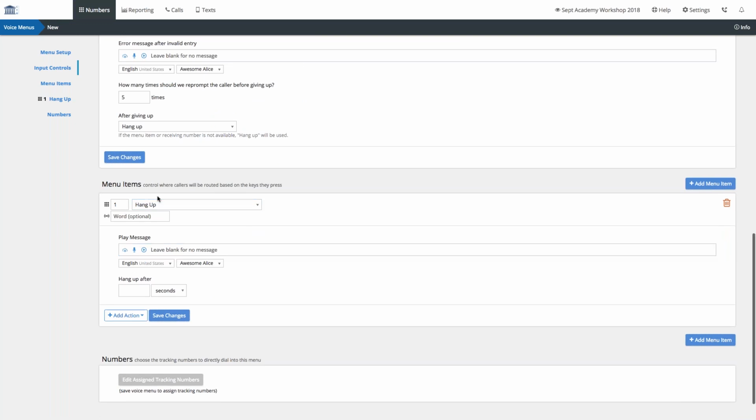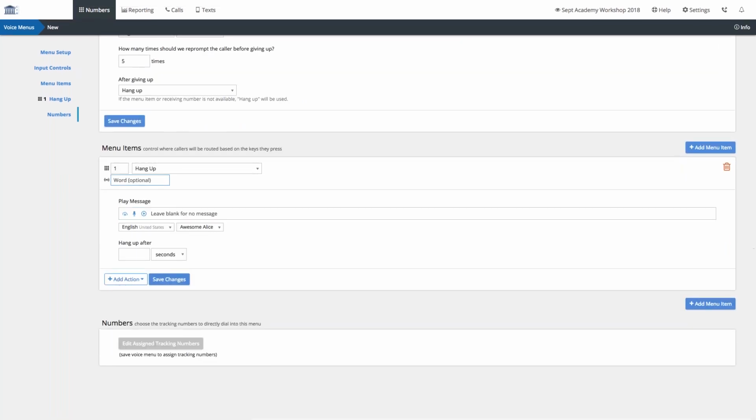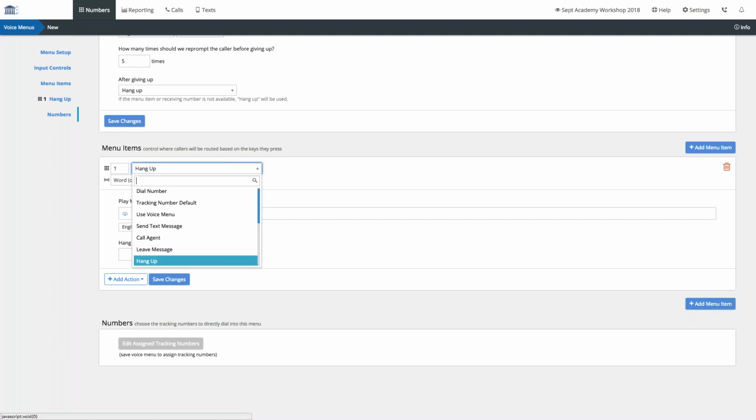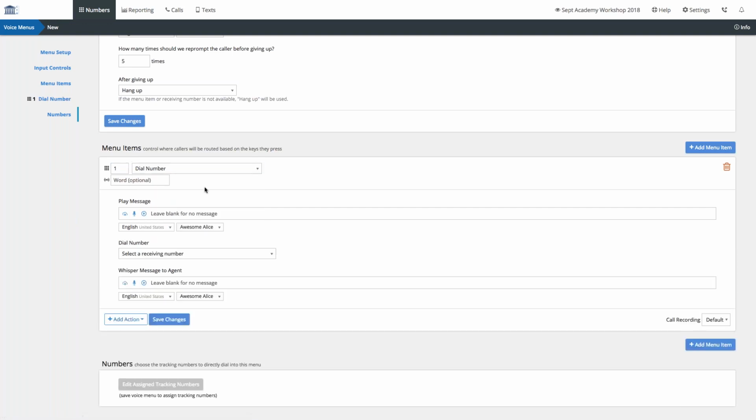So by default, we have our first menu item created here. It's going to say hang up. So if somebody presses 1, we do not want them to hang up. What we're going to want to do is dial a number. So this is going to ask us to select a receiving number, which we already configured yesterday. And then here's the word optional. So this is where I could say sale. So they could press 1 or speak sale and be routed here.